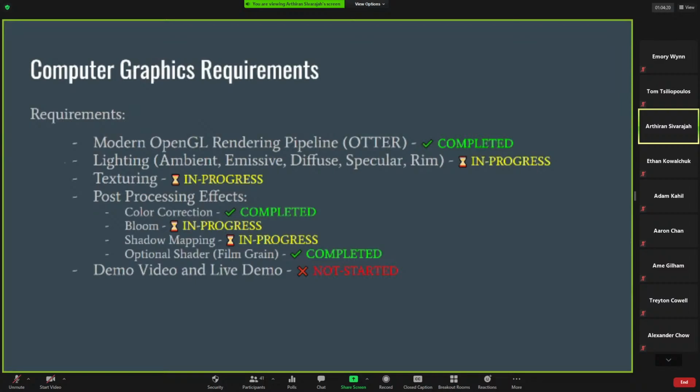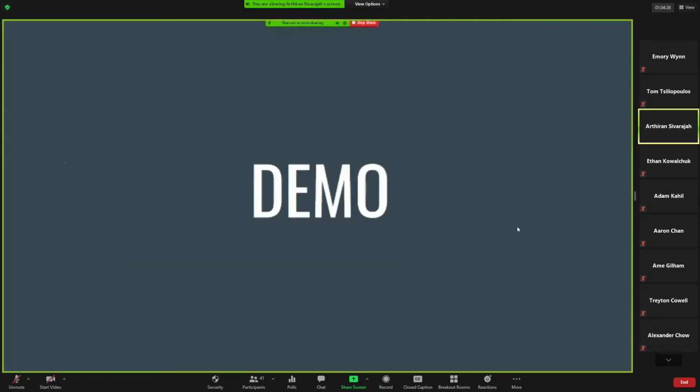For our optional shader, we've implemented film grain. We also have a pixelation effect on the death, and I'll show that in the demo. And so I'll show the demo now.